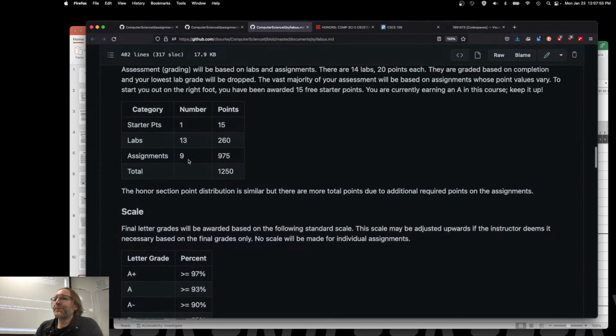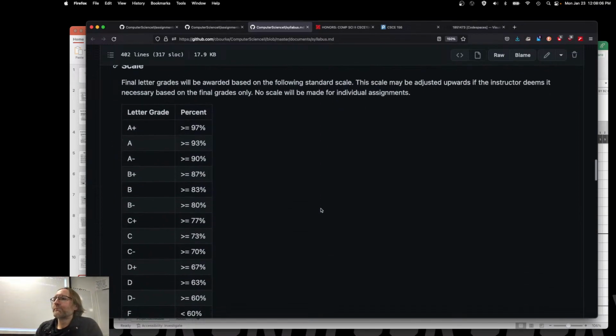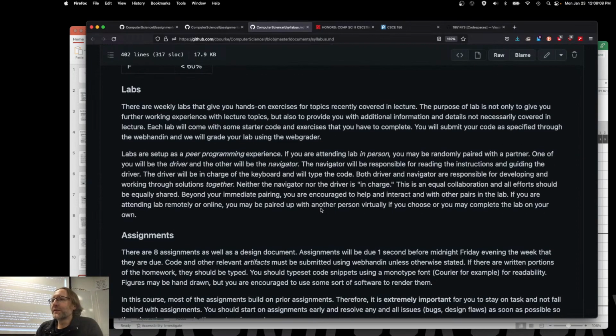Otherwise, there's the points. 9 assignments worth roughly 975 points. 13 labs, remember we dropped that one. And then some starter points here to make it all even out to 1250. Nice round numbers are nice.